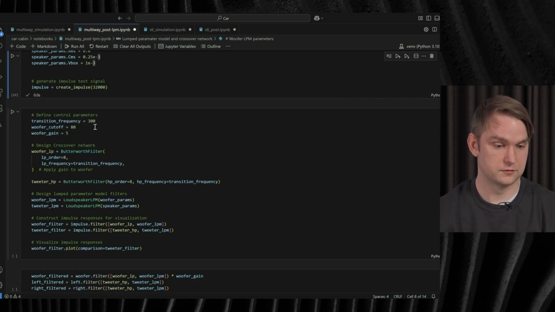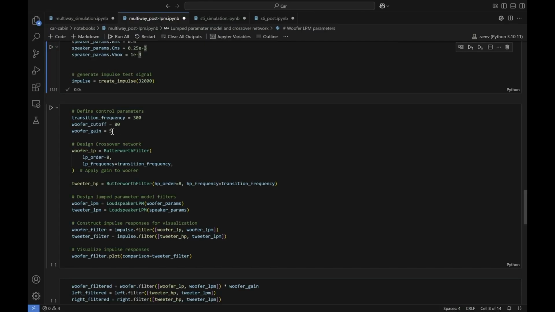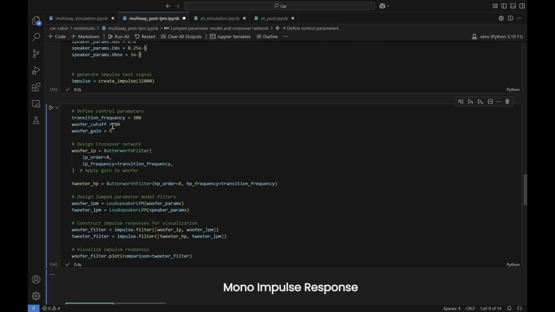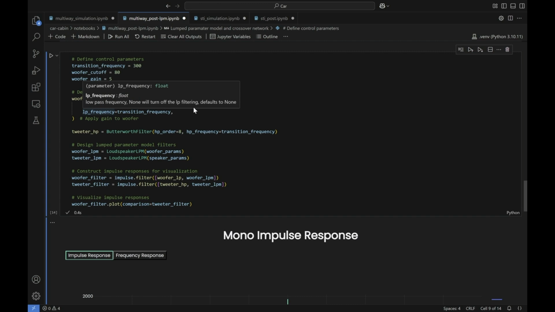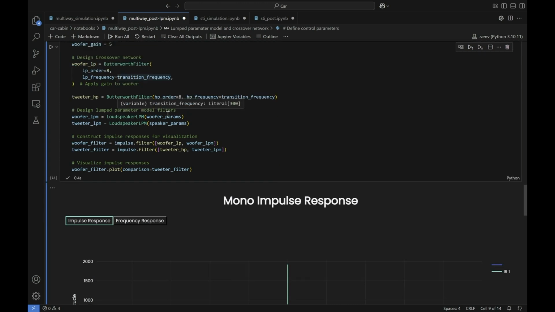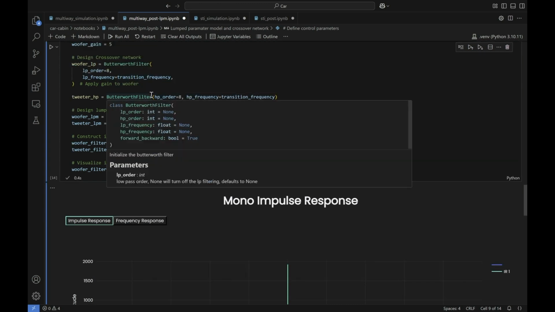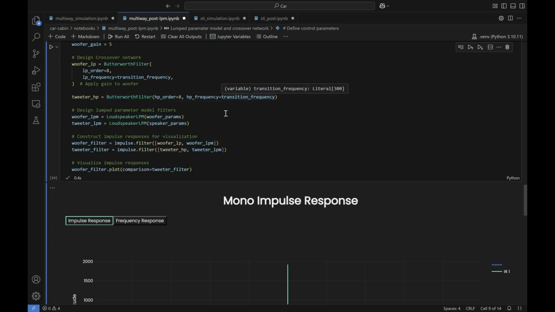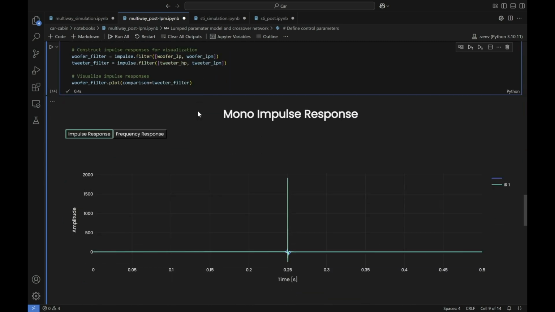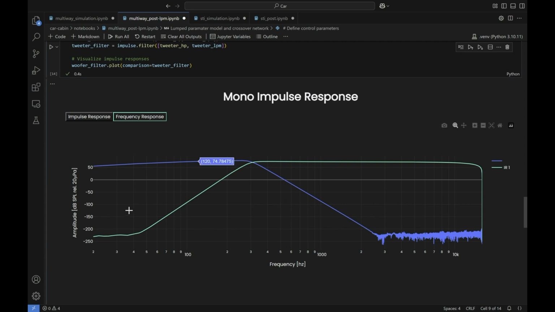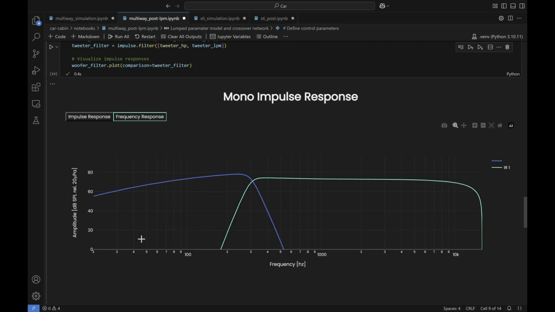So we define a transition frequency for the woofer at 300 Hertz and a gain. And then we do a crossover network again here, so we make a Butterworth filter that is low pass, and then we make a Butterworth filter that is high pass for the tweeter pair. Then we can go and view the frequency response of this lumped circuit. We see the frequency response here of the woofer, and then the frequency response of the tweeter here.